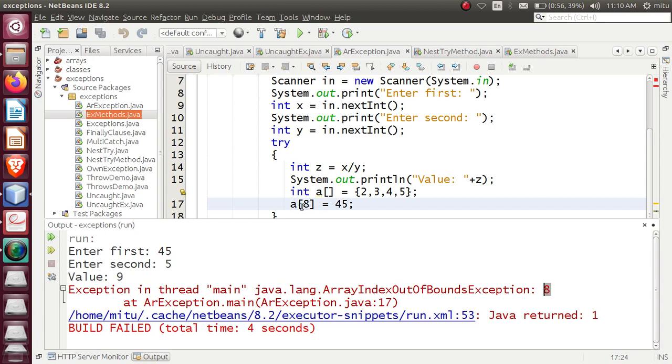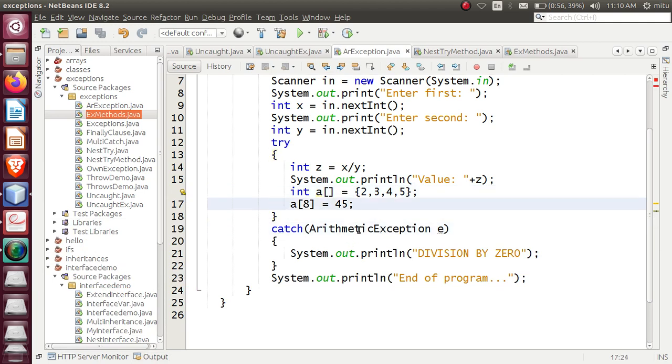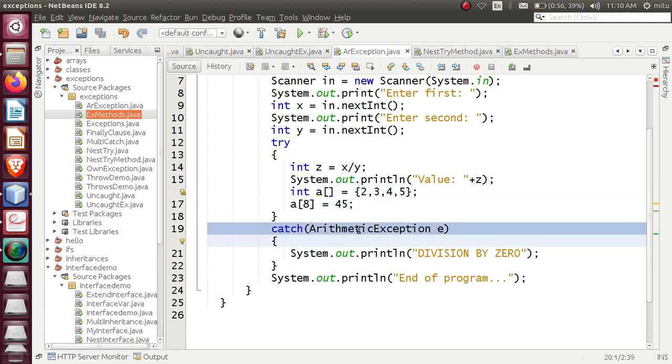Because of that 8, the ArrayIndexOutOfBoundsException has occurred at ArithmeticException.main, ArithmeticException.java at line number 17. Here this exception occurred, which is the ArrayIndexOutOfBoundsException, because of the number 8, and we are not catching this exception over here. That's why the program has got terminated.